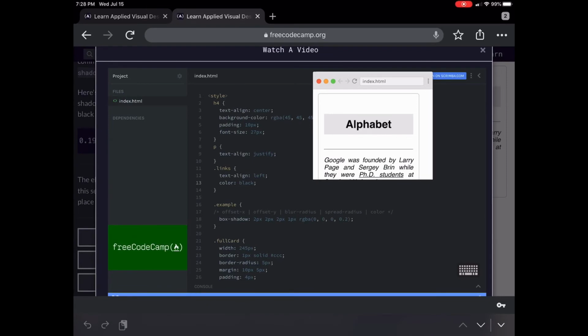The box shadow property applies one or more shadows to an element. So this is how to do it, and once it showed how to do it, it's kind of like a drop shadow. So each number represents something else.